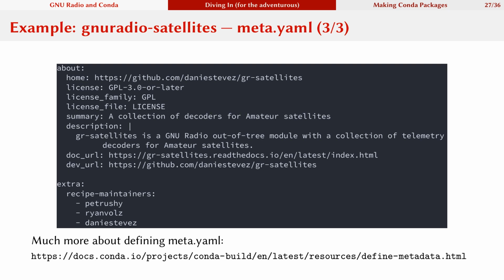The last couple sections of the meta.yaml file are where you provide some informational metadata, including web pages that are useful to link to, the license for the source code, and the summary and description of the package. And then also, for conda-forge in particular, some extra information about who's maintaining this package. You can find much more about writing these meta.yaml files if you search for conda build meta.yaml. There's a great documentation page here that I refer to all the time to remember how to fill out all these different fields.